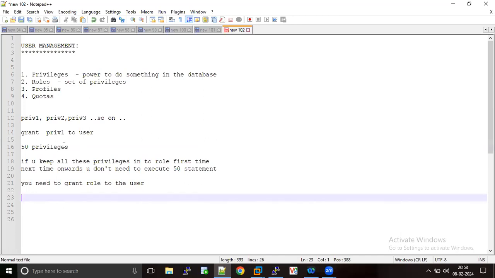So we will create a role. The first time, we grant all 50 privileges, and we directly assign that role to the user. Next time onwards, you don't need to create the role again. You just need to create the user and directly assign the role to the user. That's it. First time, while creating the role, you should give all 50 statements to the role. Next time, you don't need to run 50 statements. Second time onwards, the same role will be used for other users which you are creating in the database.